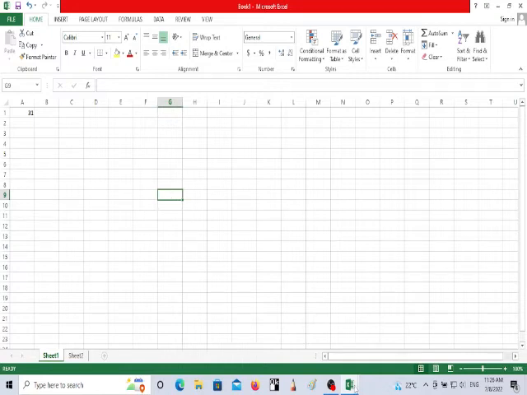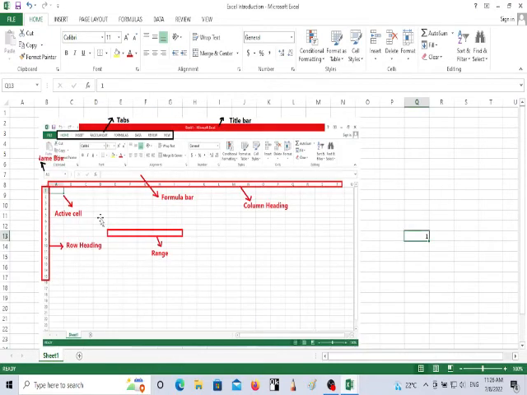Now, what do you mean by active cell? When you click on any cell, a thick black border appears around it. This means it is highlighted, and it is called the active cell or cell pointer. It indicates that the current cell is active, and data can be entered only in the active cell.